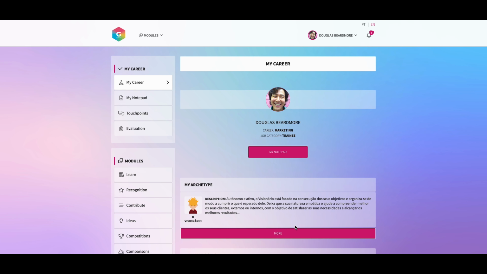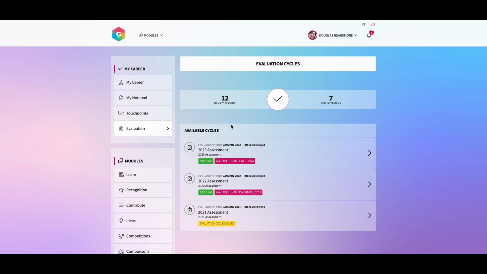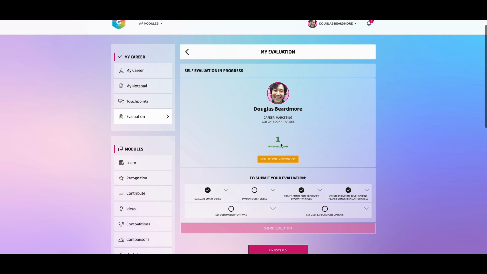Hello everyone. Today we will look at the Evaluation and Careers module in the front end. We will focus on the performance evaluation and potential assessment. Let's go to the evaluation process. In this case, we will look at an evaluation that is already done for simplification purposes.